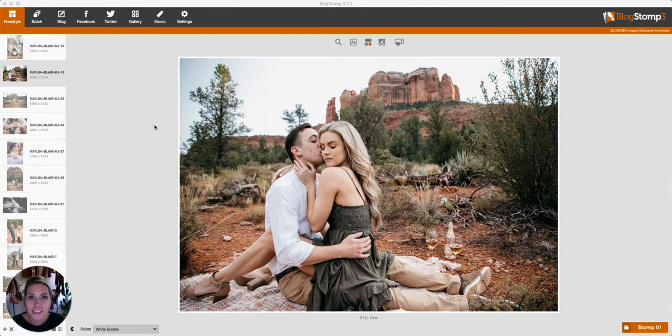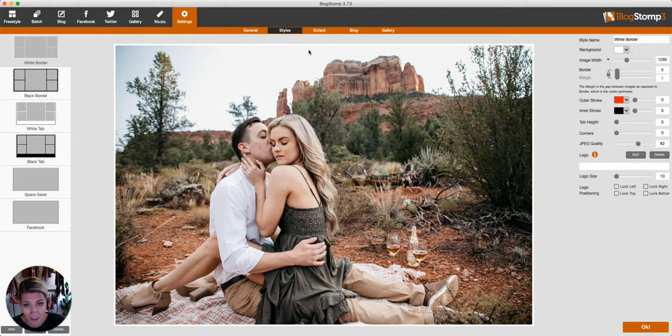The first thing that you want to make sure you do is obviously pick your images. I just drag and drop them right here into this program. Super simple and easy to work with. But once you get all the images in there, the first thing that you need to do before you stomp anything is you have to change your output.